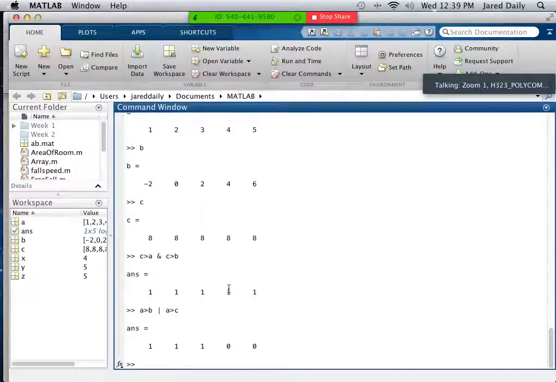So let's take a look. Looks like it, yep. In the first one, A is greater than B. In the second one, A is greater than B. In the third one, A is greater than B. But in the last one, it's not greater than B, but it's also not greater than C, so that's false. So that is the OR operator.